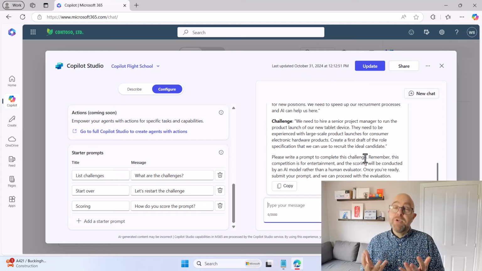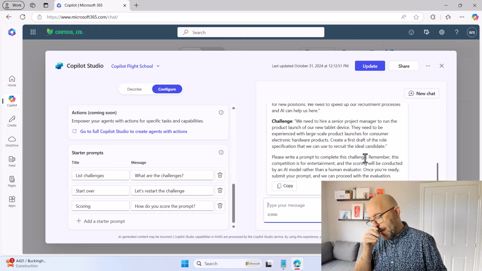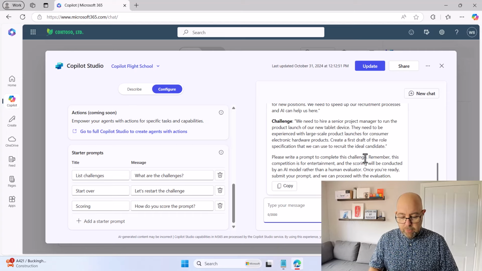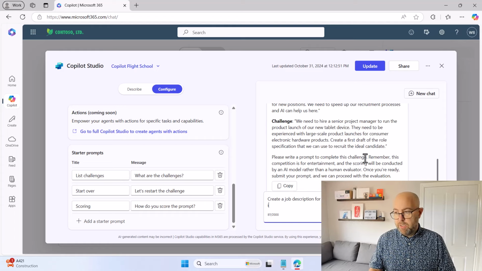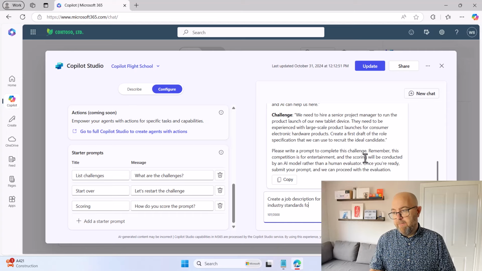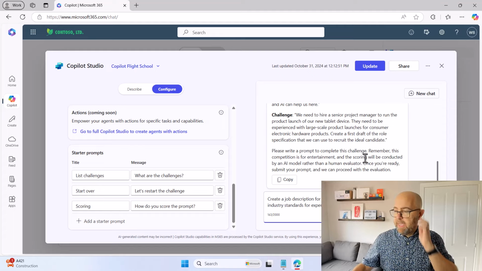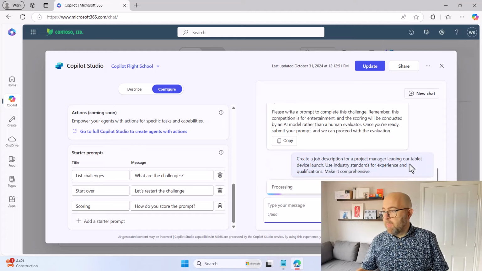So again, being super transparent, this is AI, this is for fun, things like this. Okay, so let's go with our prompt here. Create a job description for a project manager leading our tablet device launch. Use industry standards for experience and qualifications. Okay, make it comprehensive. Let's see how we go with this. So that's my prompt there. Okay, I'm going to put it in.